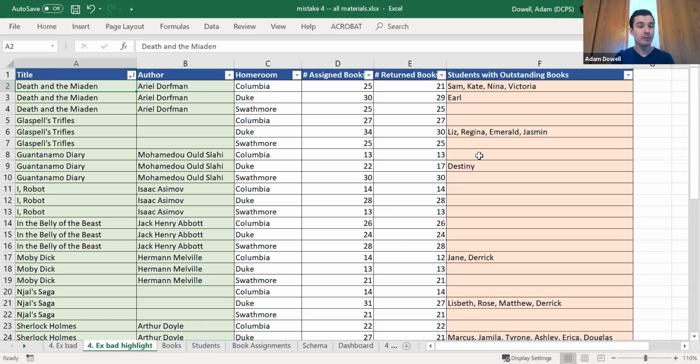The first is over here by the books, I'm repeating information. So I've got Death and the Maiden by Ariel Dorfman repeated three different times. And one thing we always want to avoid is any place where you need to enter information more than once. So if, for example, this Death and the Maiden book had a subtitle and I wanted to put that in here, as I have it set up right now, I'm going to have to enter that three different times, and that's a clue that this needs to be its own table.